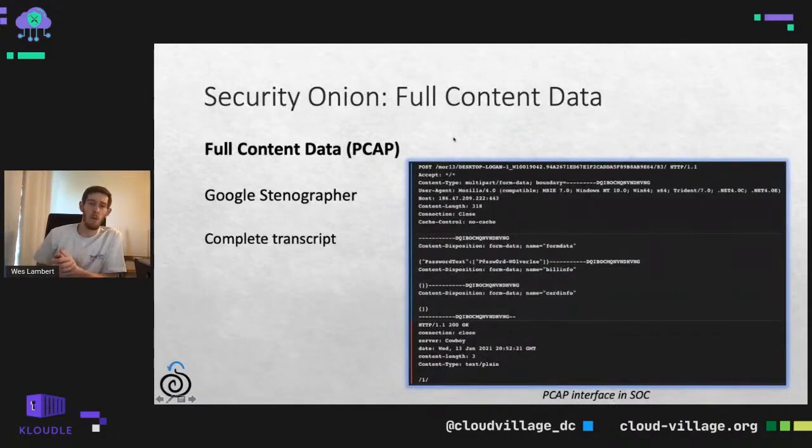Along with the full content or full packet capture data from Google Stenographer. We use Google Stenographer to record that data off the wire, and we store that as indexed Pcap. So it's a little more efficient than storing raw Pcap files. The files on disk are indexed, and then we retrieve that via our Pcap application in Security Onion, and we can carve that Pcap pretty quickly since it's indexed, and we're able to refer to that.